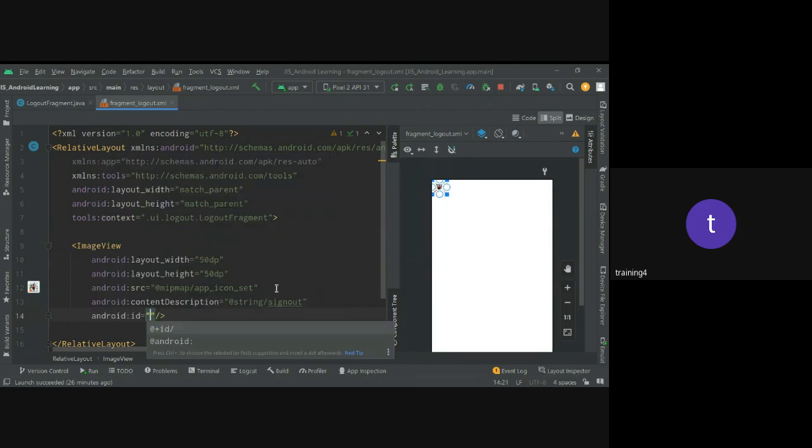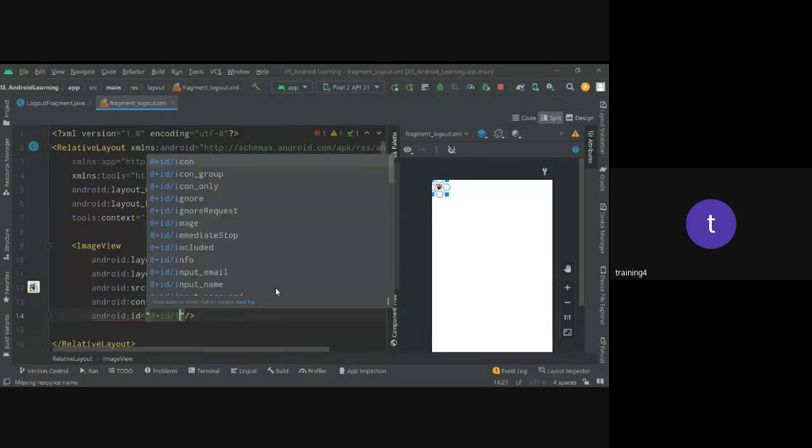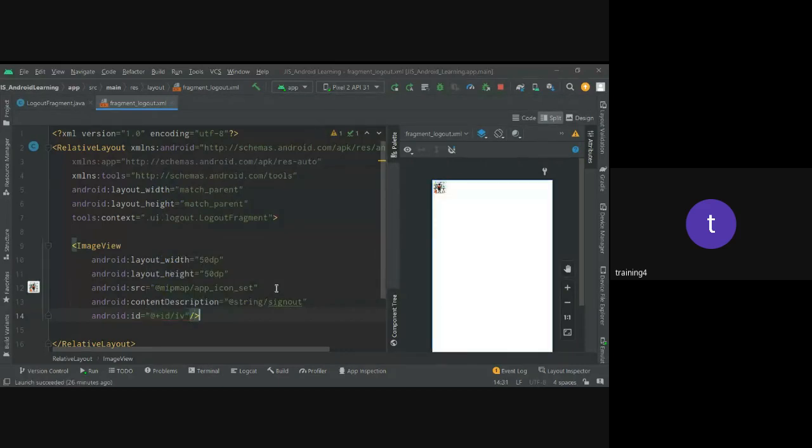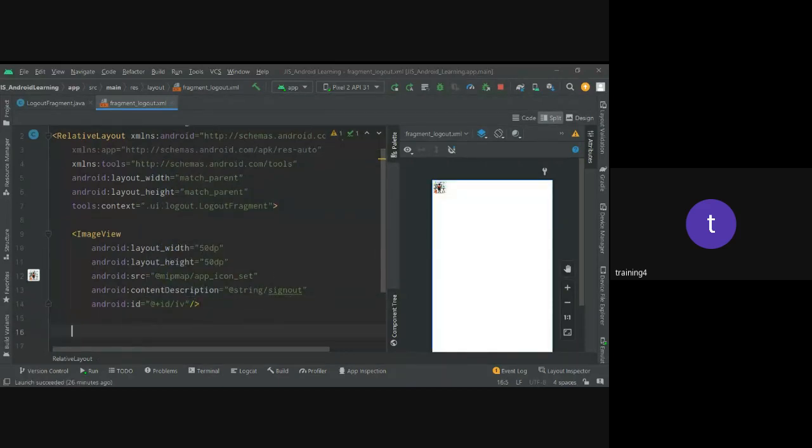Then I'm providing an ID. I have taught you that to provide an ID, you need to mention the id attribute within double quotes, @+id/, and then you can give the name, maybe iv. Complete this much. Done, ma'am. Okay.